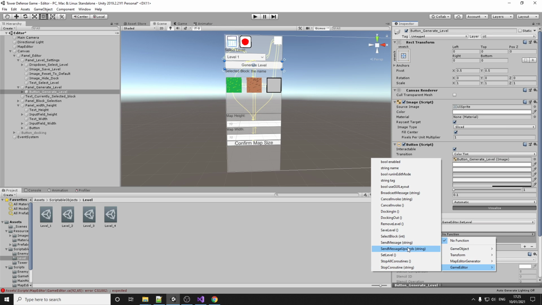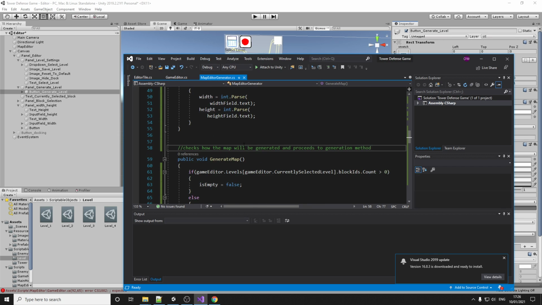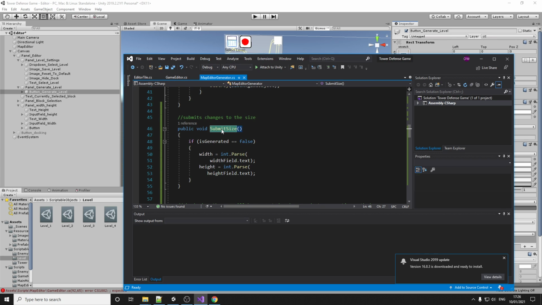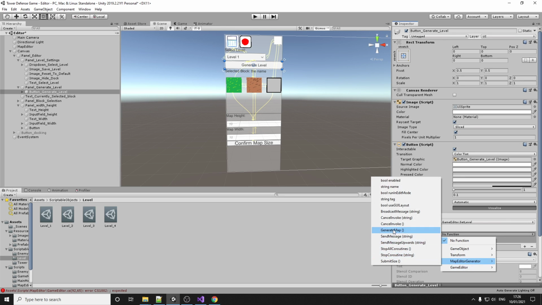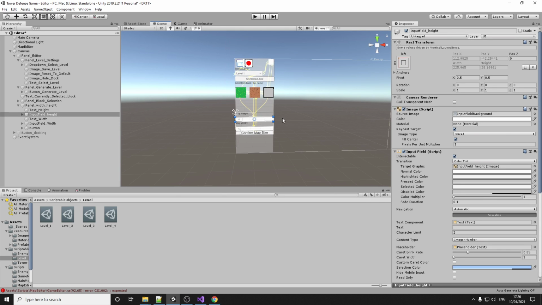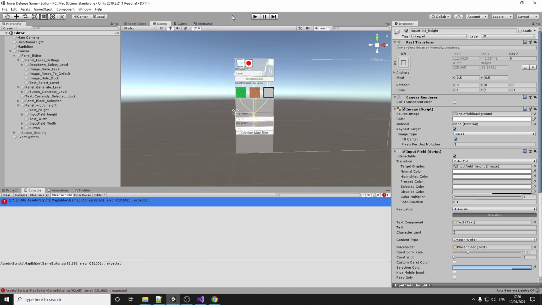I could have actually done the same with the width and the height. Actually, can I? Because I think that will make even more sense than what we're doing currently. No, not the way it's done. There we go. Generate map, like so. So now we have an error. There you go. Error fixed. So now it should work.